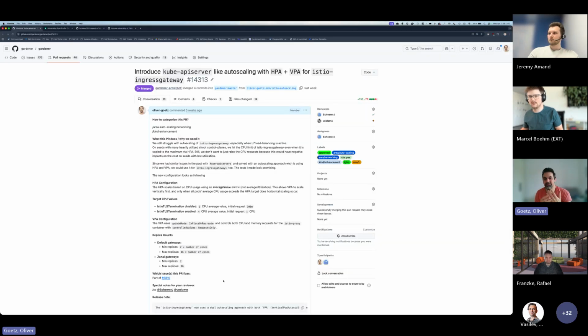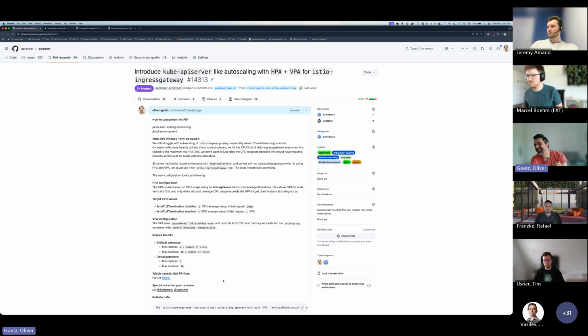Yeah, it looks promising in the tests we carried out so far. And let's see how it evolves. Maybe I can present an update in our next iteration of istio autoscaling. Yeah, any questions?